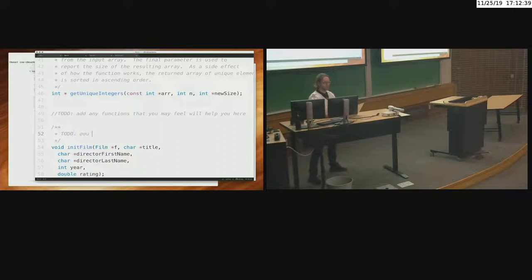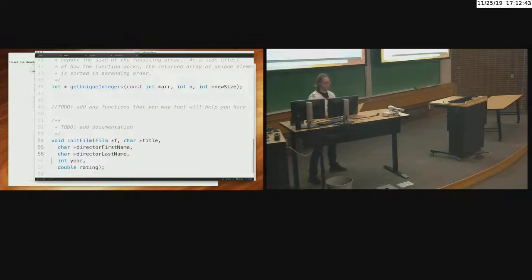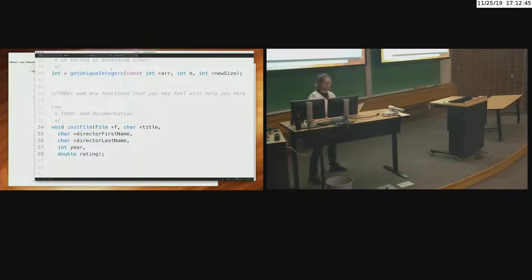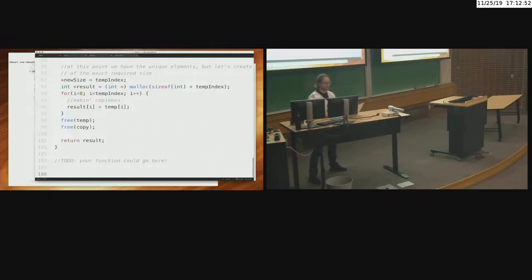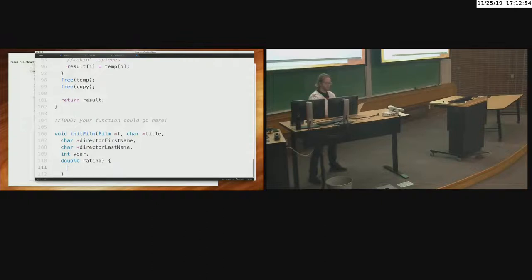To do: add documentation. Otherwise, that's 2 points off or something. So I'm not going to do that because it's just plain old English. All right, let me go ahead and go over here and actually implement it now. Your functions go here. I want this function. So what does it look like?